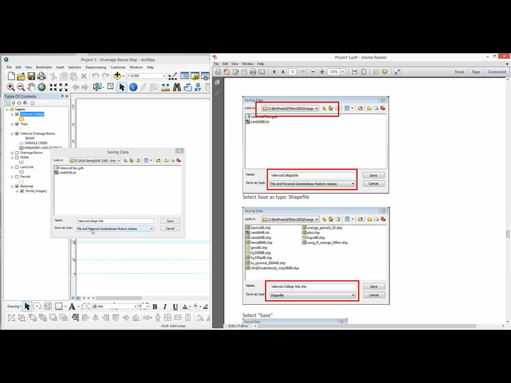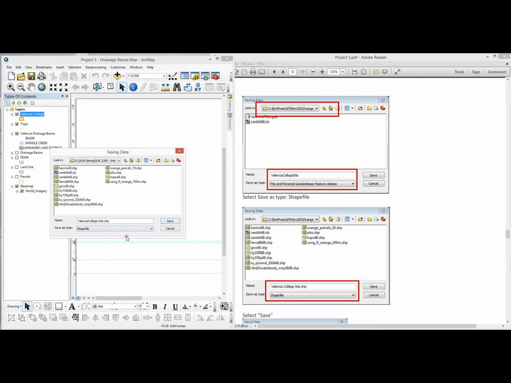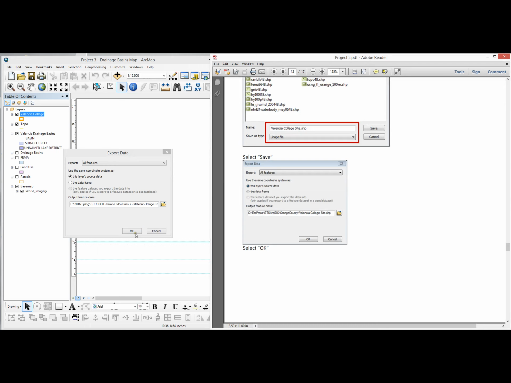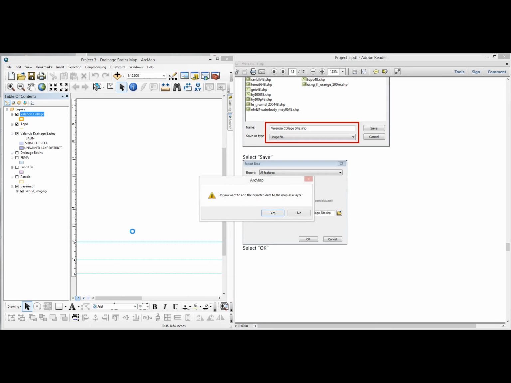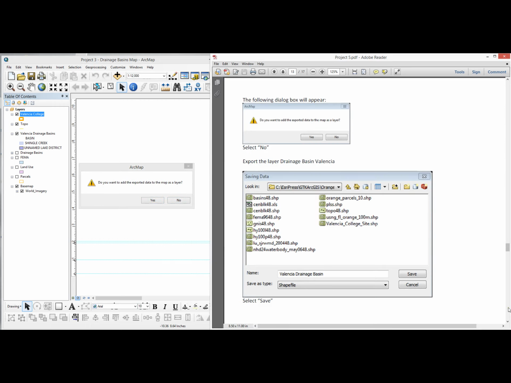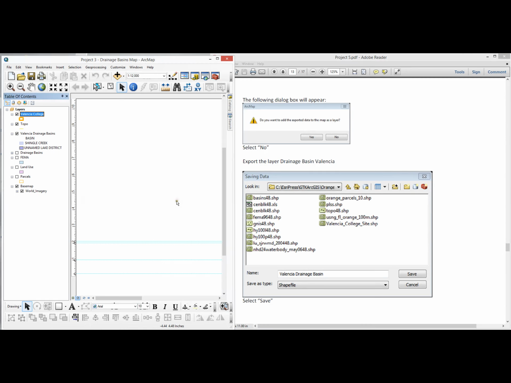Okay, and I'm going to make sure it says File Personal Geodatabase. So this is where I'm saving it. Okay, and I'm going to save it as a shape file in here. So I click on Save and click on OK. And when it asks me that, I'm going to say no, because it wants to know if I want to create another layer inside this map. So I'm going to say no.